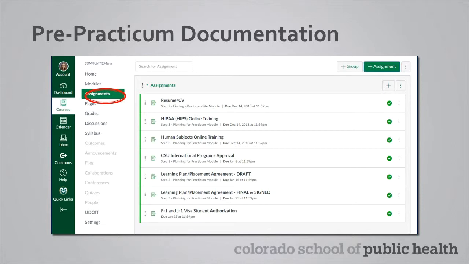The required documents include an updated resume or CV, proof of completion of the 2 required online trainings, one for HIPAA and one for human subjects research. For those going abroad, proof of approval from the CSU Office of International Programs, the signed learning plan and placement agreement, and submission of your practicum in an online database. Again, full instructions for each of these assignments can be found in the Pre-Practicum Canvas site.